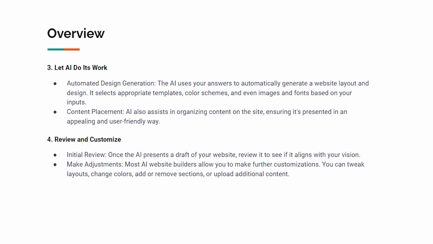So do that initial review. Once the AI presents a draft of your website, review it, see if it aligns with your vision. See if it works well with what you want as a business or as a website. It's always best to make those adjustments. Most AI builders will allow you to make further customizations as well, which is great.